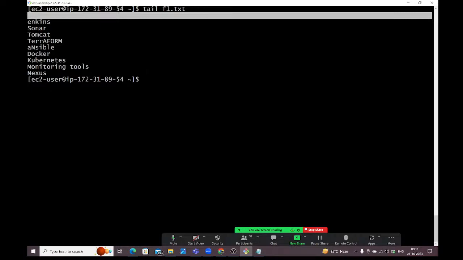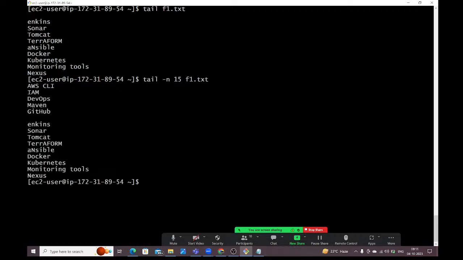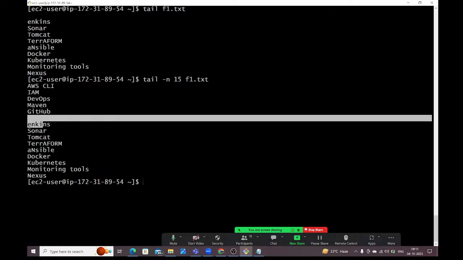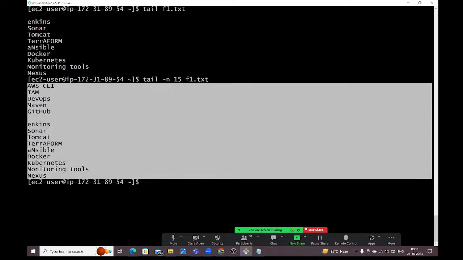If you want to get the last 15 lines, how you applied -n for the head command, the same way you need to apply -n for the tail command also. Like this, tail -n. Here I am going to use the number of lines, 15 lines, and f1.txt. See, guys, here you are getting 10 lines, from space till Nexus. Enter. So I want 15, right? See, 5 more lines also added. 1, 2, 3, 4, 5. So now you are getting the last 15 lines of the file, guys.